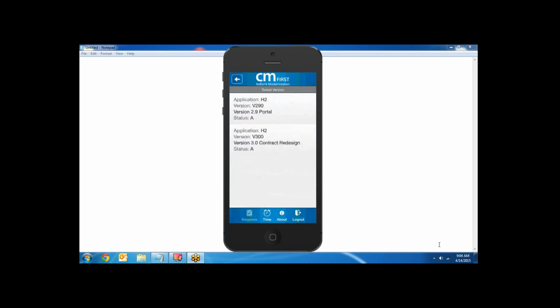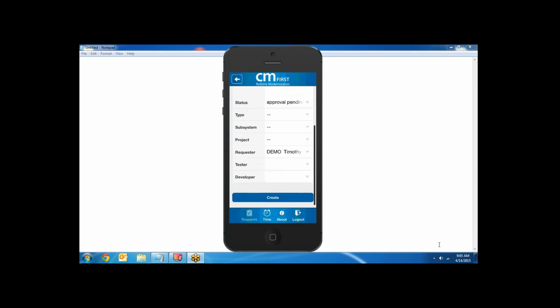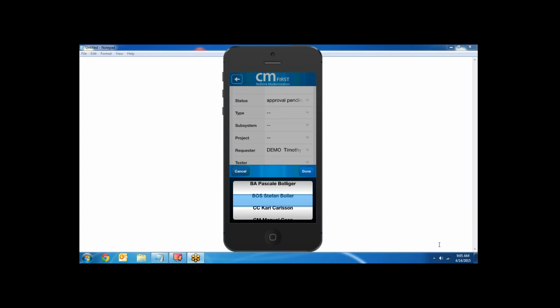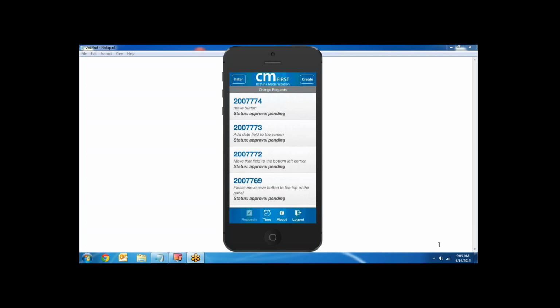So let's go ahead and create a new change request. Just like in the regular client application, you're prompted to select a version. So let's go ahead and select version 3 for our test application. And let's say move button. All right, so done there. Set status to approval pending. And let's go ahead and set the tester as well. And let's hit create. And you can see we have our new item on here already.